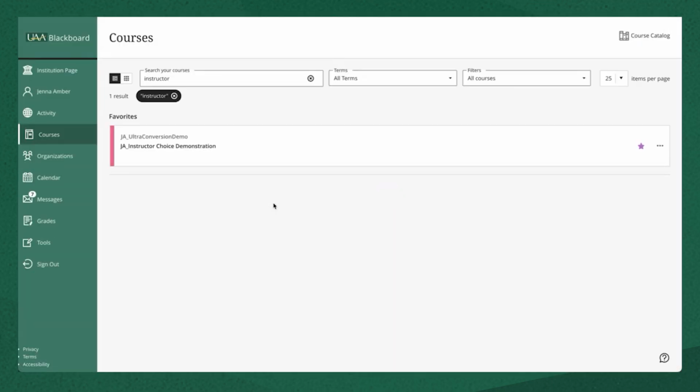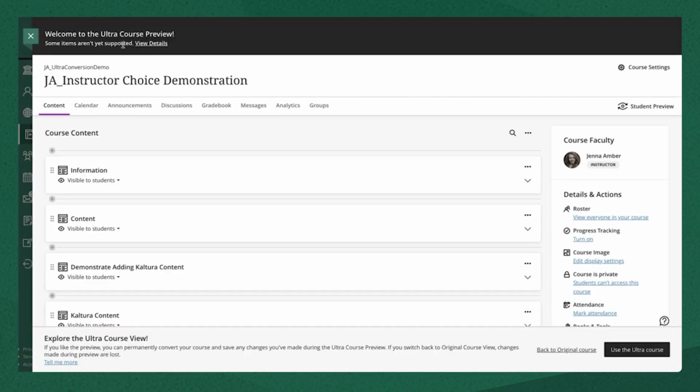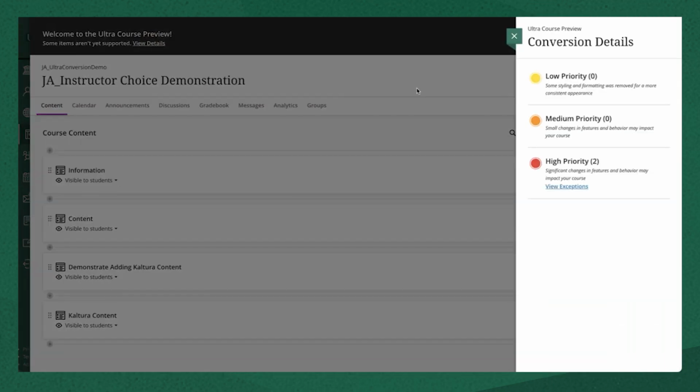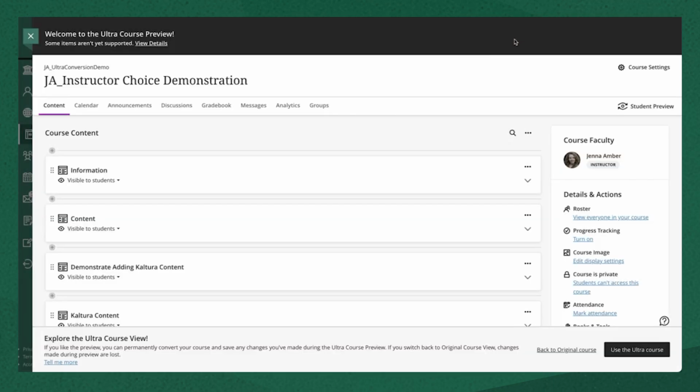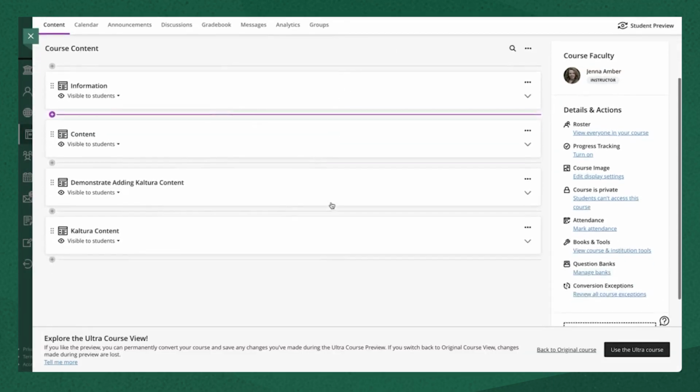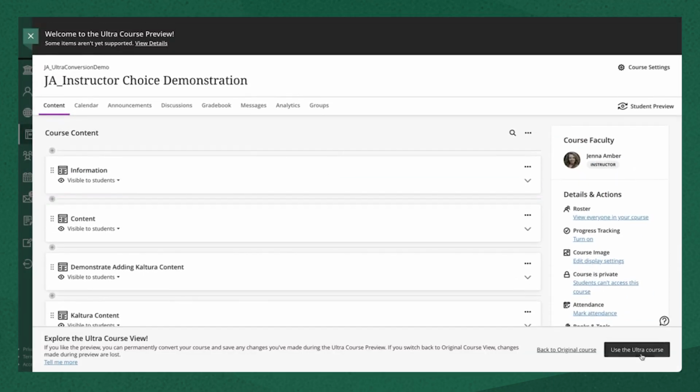Once the conversion finishes, you'll see your official course shell has a color next to it if you're in this view, and it no longer says original course view next to it. So when you open it up, it says, "Welcome to the Ultra Course Preview." You may get an alert that some of the items in your course weren't supported, and so if you open that up, it'll give you a warning with some information about what things may not have transferred into Ultra. So that's good to pay attention to. You can always go back in the course logs and check on that, though.